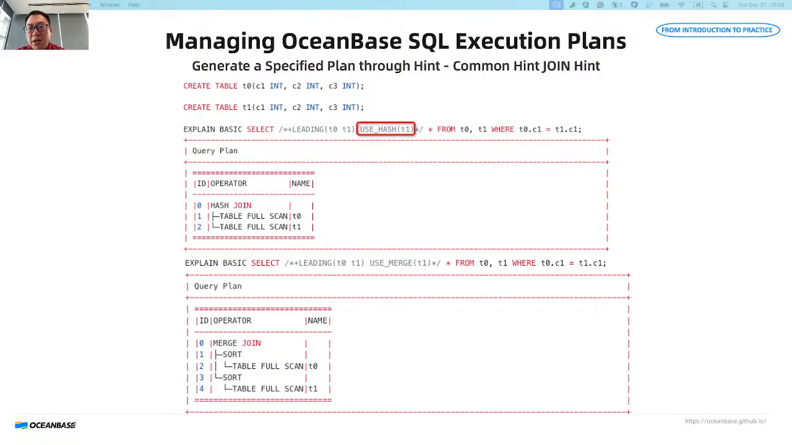There is also an outline for managing SQL plans. We can create an outline and then write hints in the outline. Then, when executing a certain SQL, a certain set of hints will be automatically selected. For outline content, I remind you to visit the OceanBase official website.